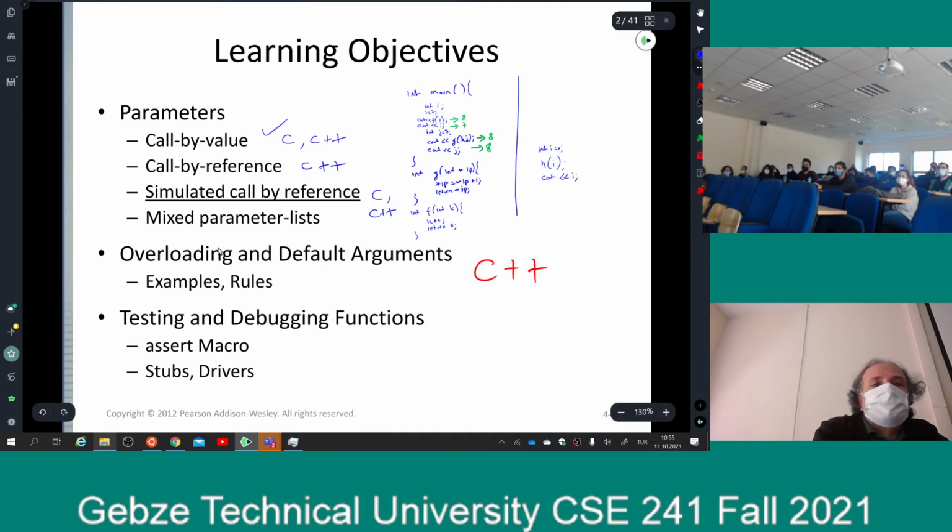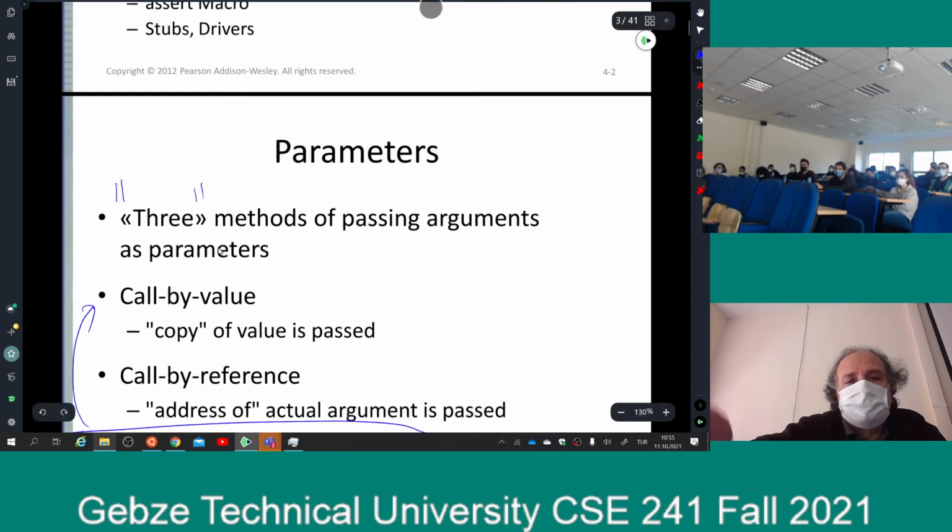Well, you could mix call by value and call by reference in a function call. If you have a function with more than one parameter, one of them could be call by value, the other ones could be call by reference. Thank you. Okay, let's start.